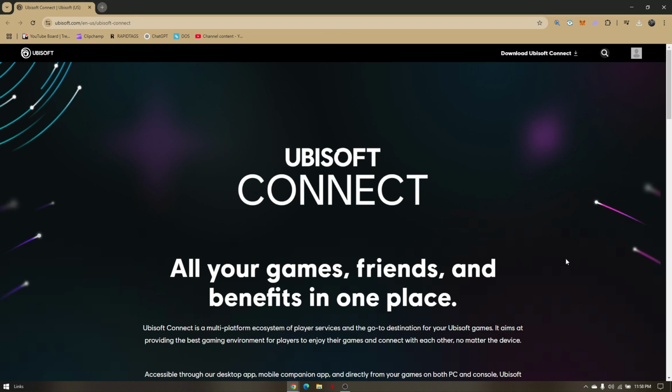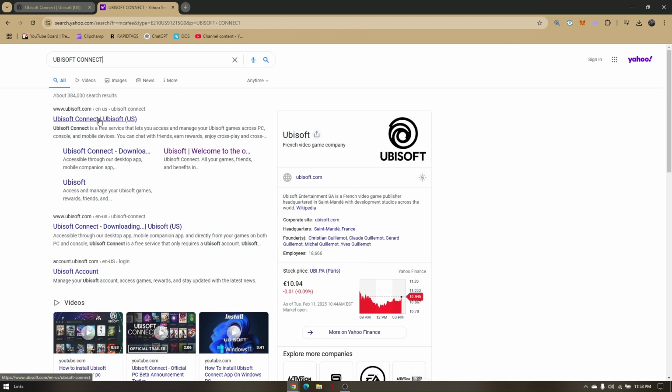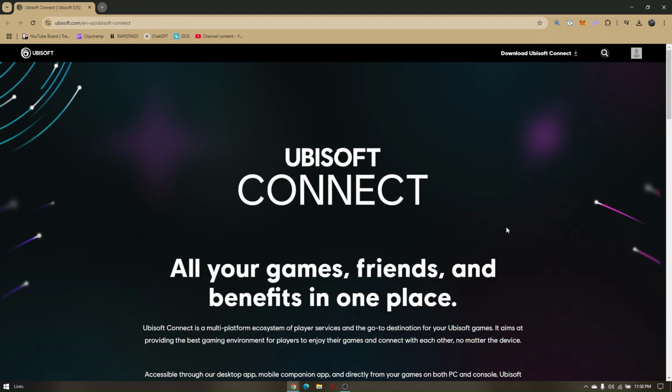How to unlink your Steam account from Ubisoft Connect. Now, for you to be able to get here, all you do is just open your preferred web browser and head directly to the search bar. And just simply type in Ubisoft Connect, and you should be able to see the first result, which will take you out to their official site.